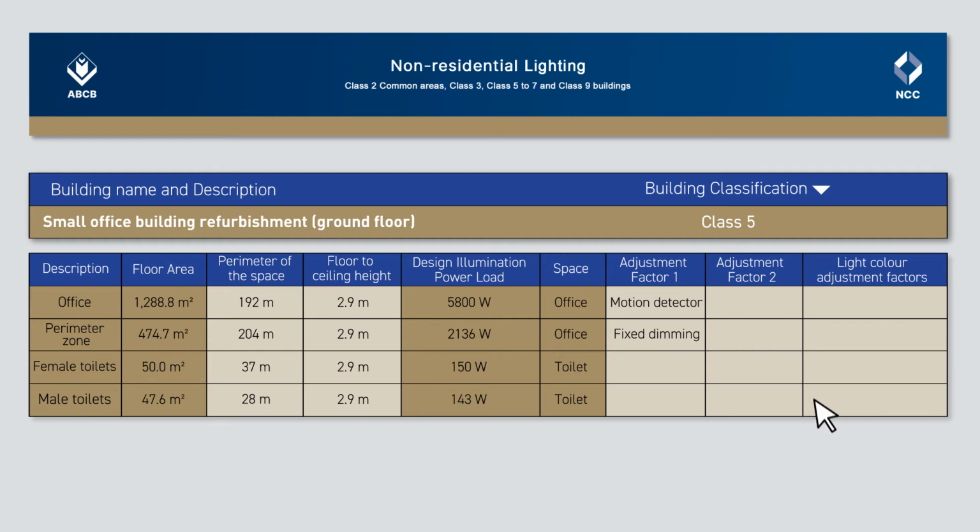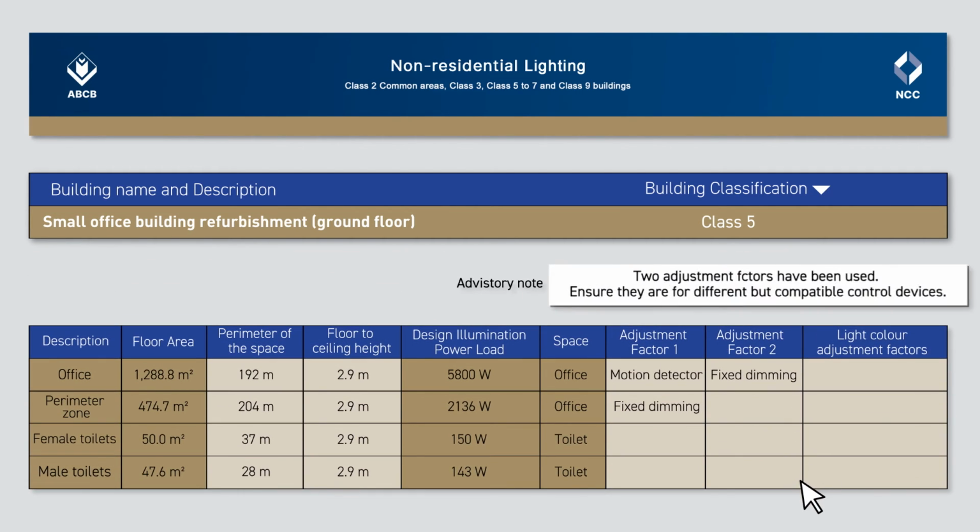Using a second adjustment factor is also allowed. However, an advisory warning note will appear as the control devices selected have to be different, but compatible for use with each other. The last input available is any light color adjustment factors. Where two are selected, they must be different to each other.